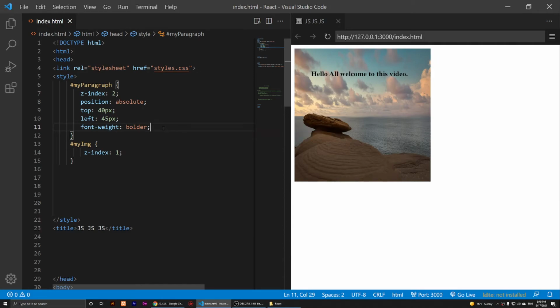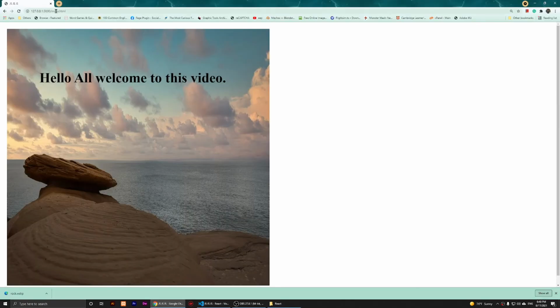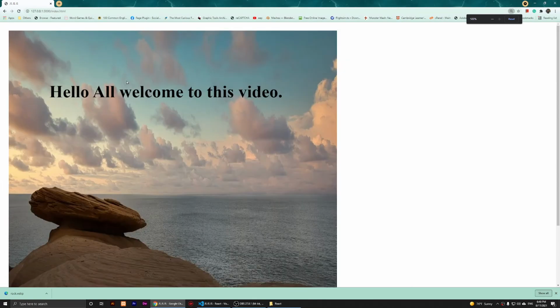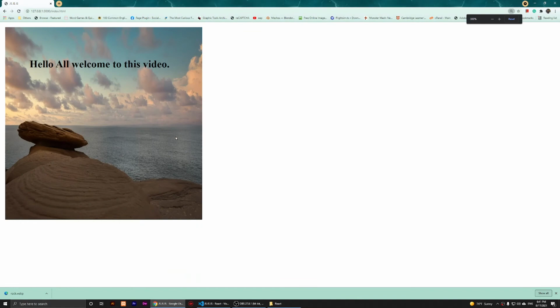And right now what I can do is copy this link and view it on a web browser. So this is how it looks on a web browser, and we have placed this text on top of this image. And this is basically how you add a text on top of an image using HTML and CSS.